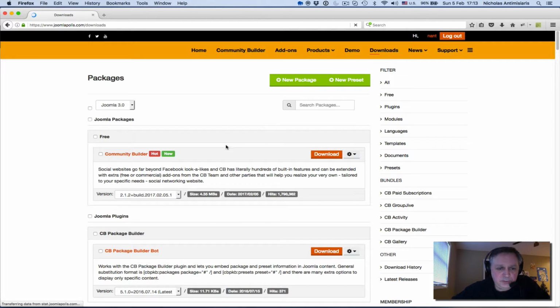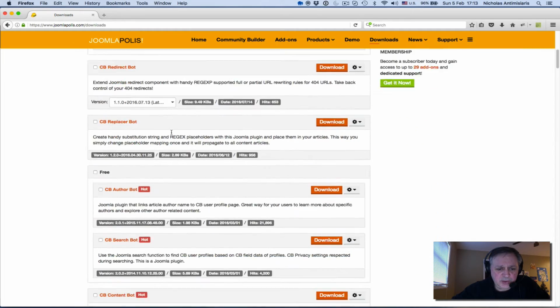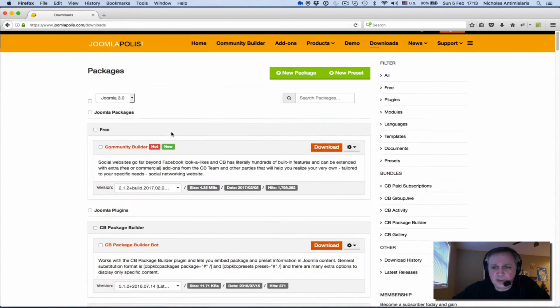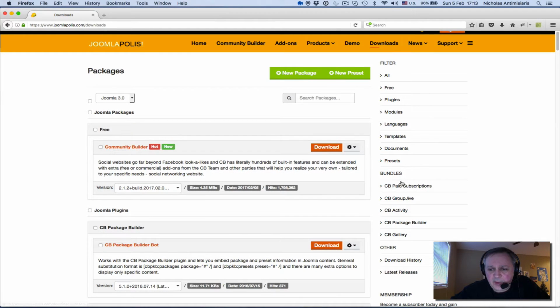And you'll see here there's a list of packages. If you scroll down, you can see everything here. There's some filters, so you can filter all the free packages, things that are plugins, language plugins, templates, documents in general, presets. We'll go through what this is. And we have various bundles. So basically, we can bundle in a number of different packages, which can be downloaded all together.